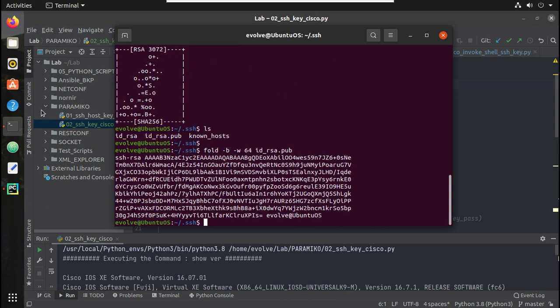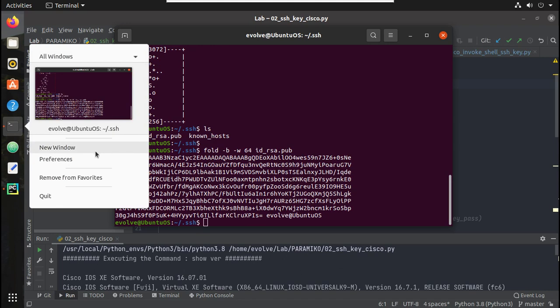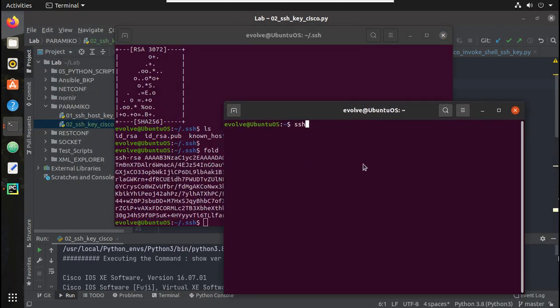Now let me initiate an SSH to the Cisco device to enable SSH key based authentication. ssh admin@csr1.test.lab.